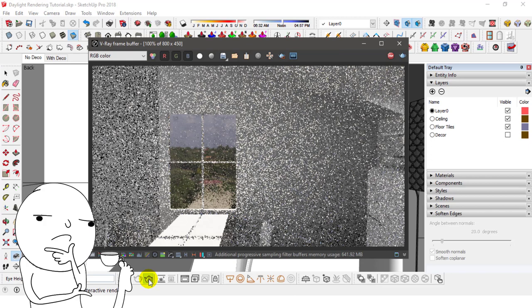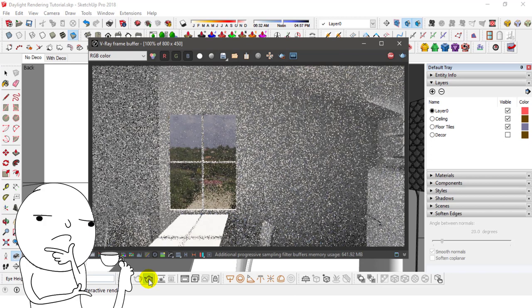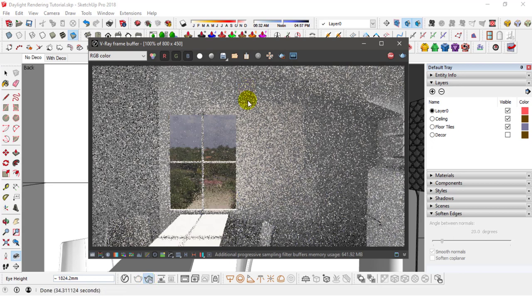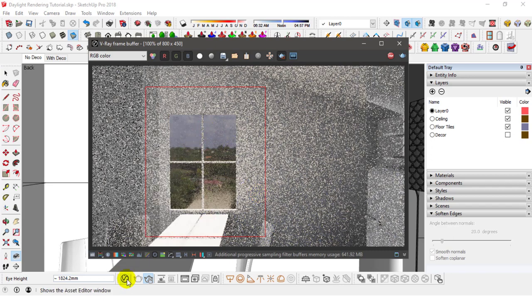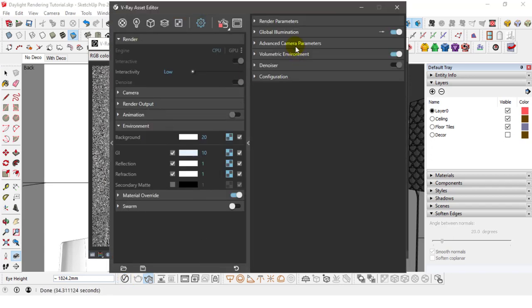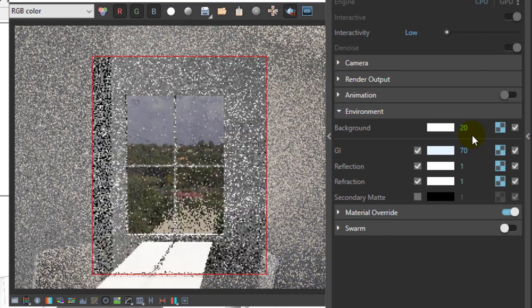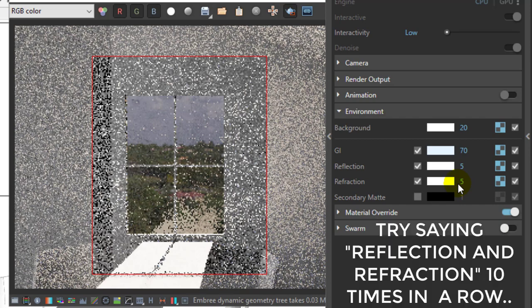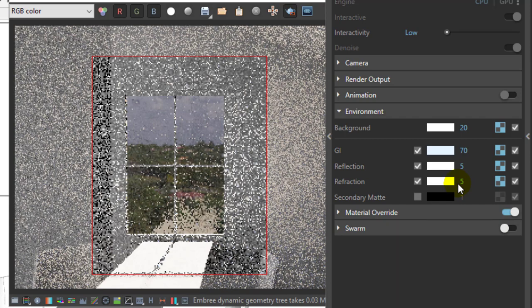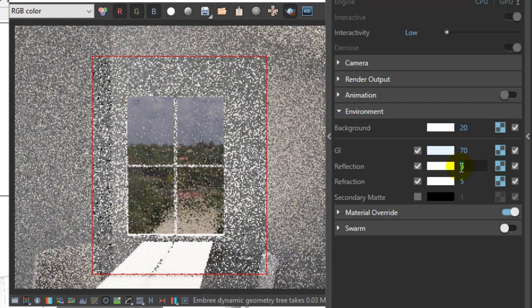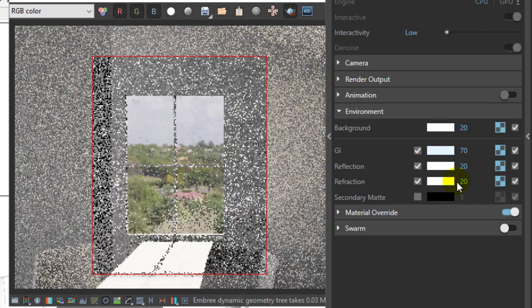Bad, looks so dull. It seriously needs to be fixed. I fixed the GI value to 70, but it barely did anything. So it's time to adjust the reflection and refraction values. Five didn't do much, but 20 definitely did the trick.